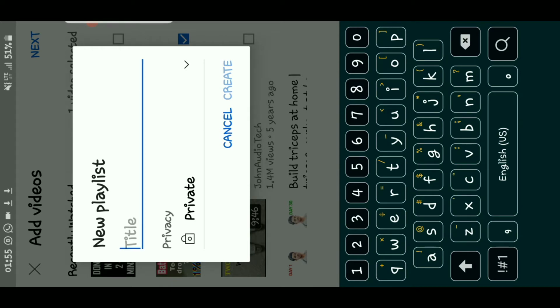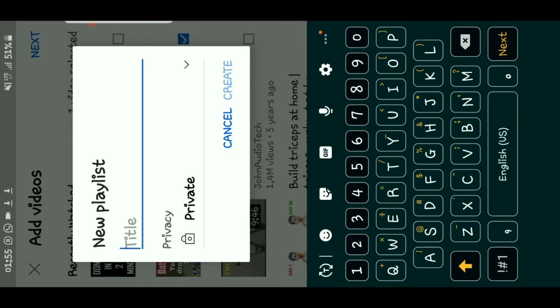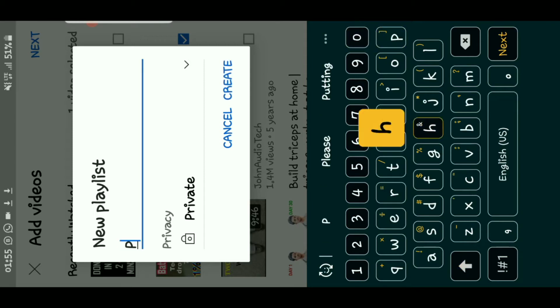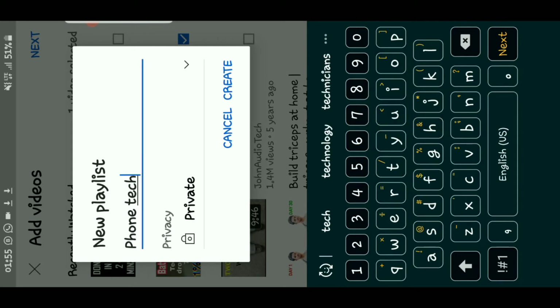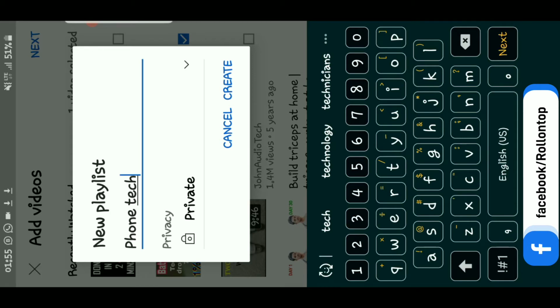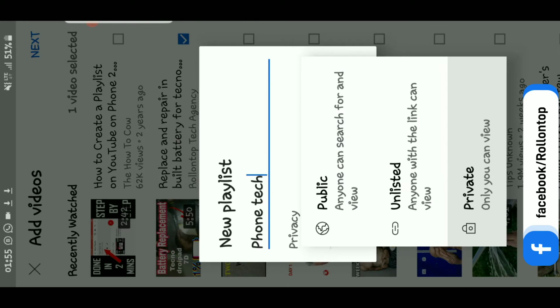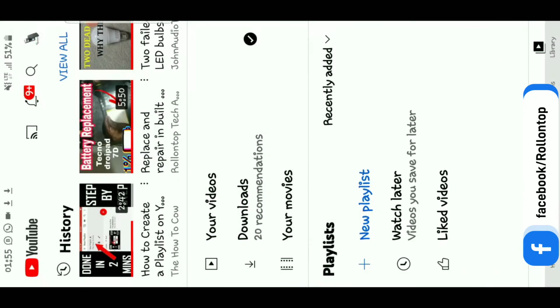Let me just call it phone tag, because sometimes I'm posting phone videos, repairing software, so I'm just like that. Then for privacy, just click to make it public, then create.